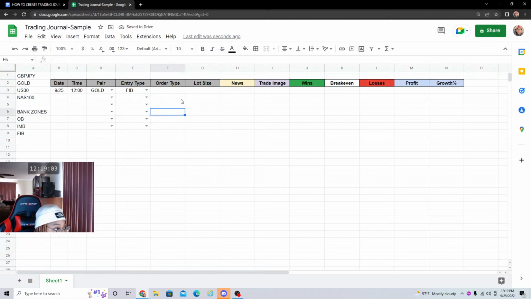Boom. Order type, right? This is where you put, was it a market buy? Was it a market sell? Limit sell, limit buy, was it a buy stop, sell stop, all that good stuff. So again, I'm going to skip a line. Okay, I'm going to skip a line and I'm literally just going to type buy stop. Oh no, let's do market first, right? Market sell, market buy, buy stop, sell stop.